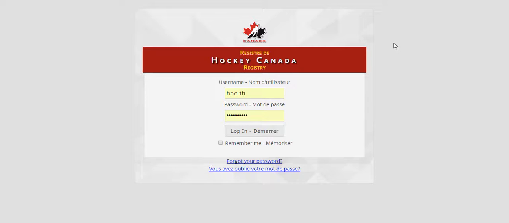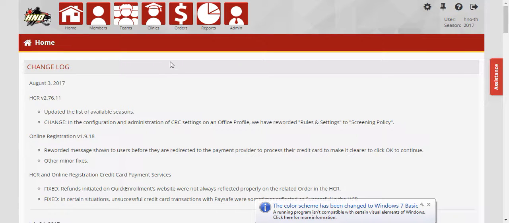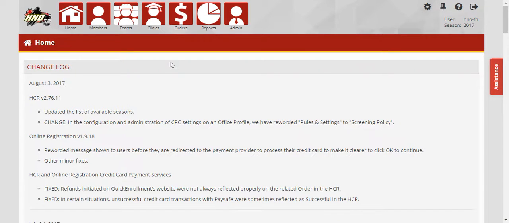You'll need to know your username and password to enter it into the Hockey Canada registry website. Once you do that, you can log into the system. Today we are going to show you how to create a new member, add a member to a team, and transfer a member.